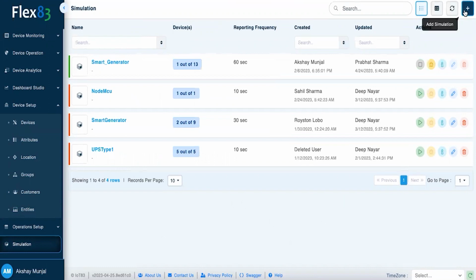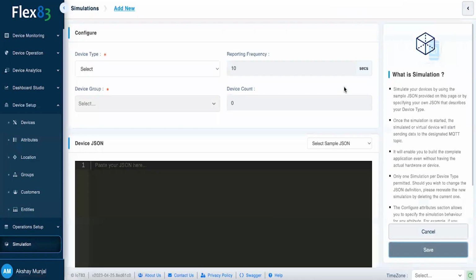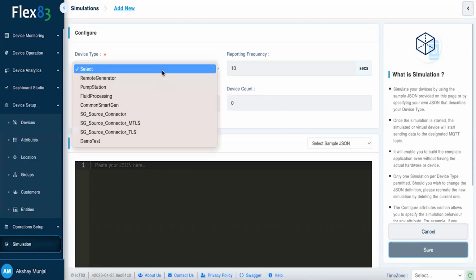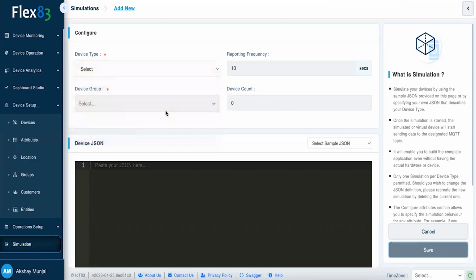On the top right, you will see a plus button which says Add Simulation. When you click, it will take you to a page where you will see a drop-down of the list of device types you have created, and you can select the one for which you want to simulate the data. Right next to it, you can see the reporting frequency that is predefined to 10 seconds.